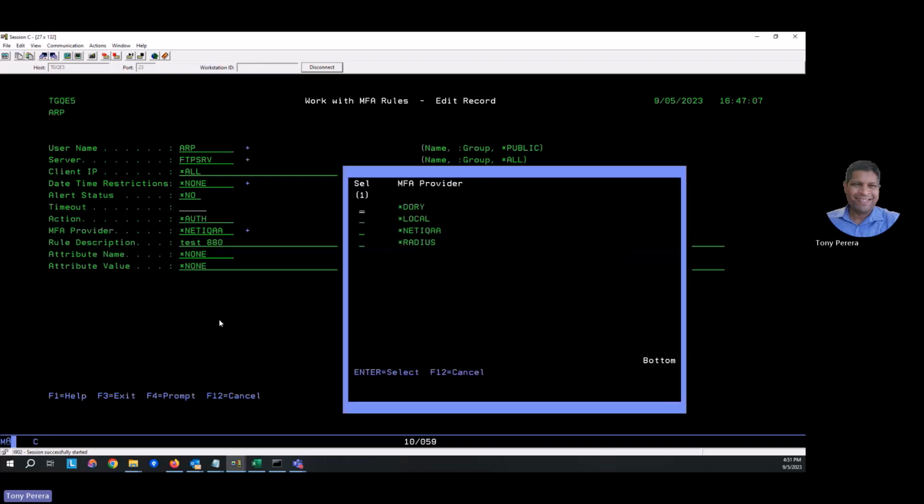If you press F4 here, you can have multiple Radius authenticators. So based on the requirement, we will support multiple Radius clients.